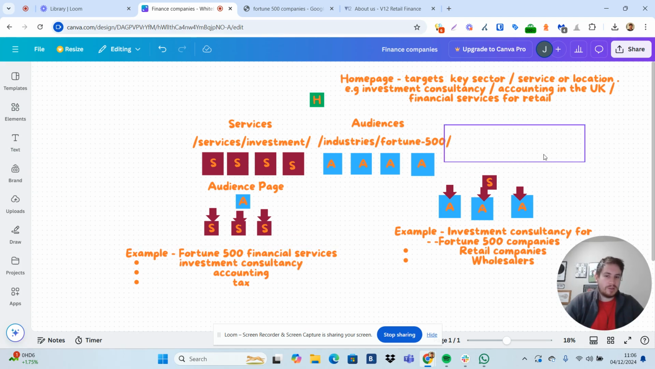So on your service pages, you do investment consultancy, or we'll do tax. So you provide tax services. Who do you provide tax services for? On that tax services landing page, you do tax services for retail companies, wholesalers, SaaS companies, marketing agencies, whoever it might be, and then link to their industry, their audience page from that. So everything's linking to everything, essentially, within reason.